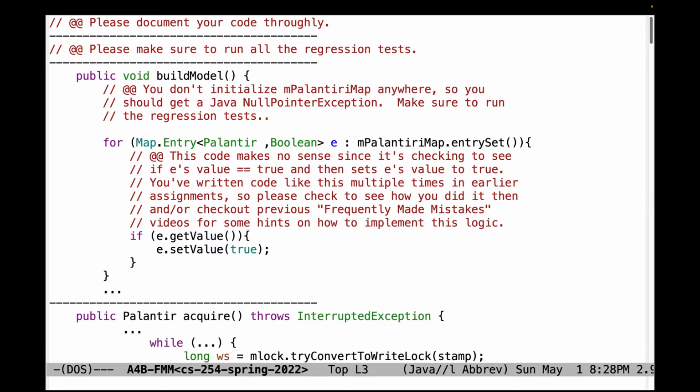First, please make sure to document your code thoroughly. And second, please make sure to run all the regression tests, including the unit tests and the integrated test. Running these tests and making sure they pass is essential to getting a good grade. Let's take a look at some problems with build model.